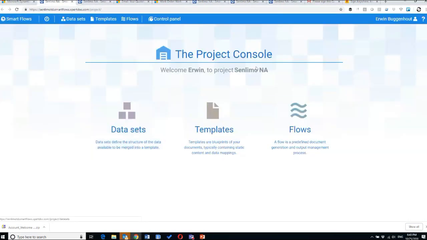So there you are. It opens up this screen, and this kind of shows you the flow of things. What do you have to do as an administrator? Well, you have to create data sets first, define which data you're going to use in your templates. Next, create some templates that make use of those data sets. And when you have a data set and a template, you can start creating processes to generate, deliver, and store documents. Those processes are called flows. So that's the logic of the application.